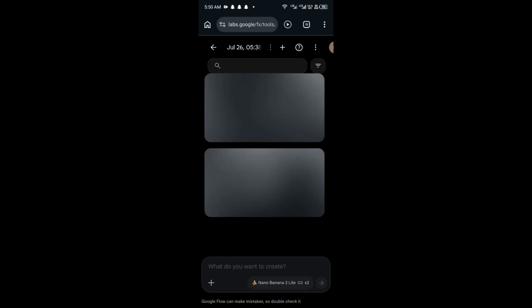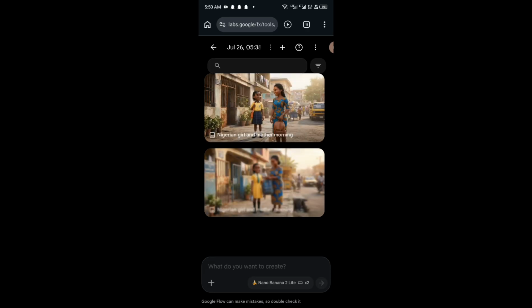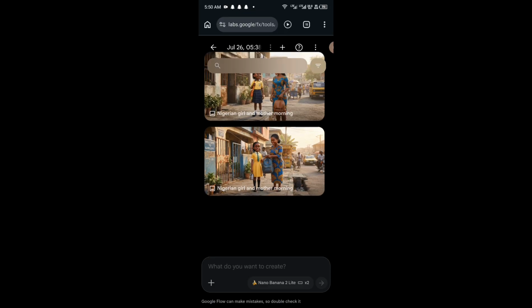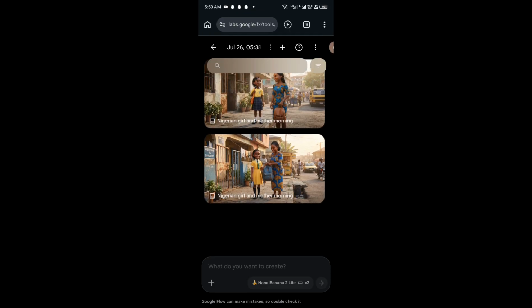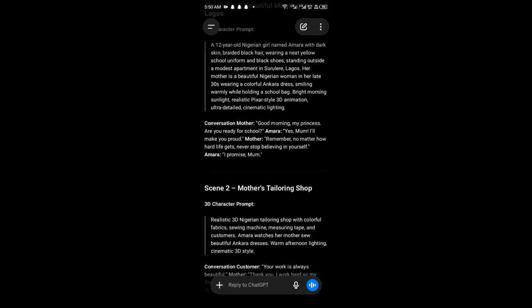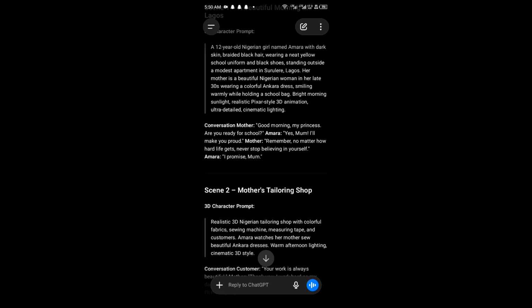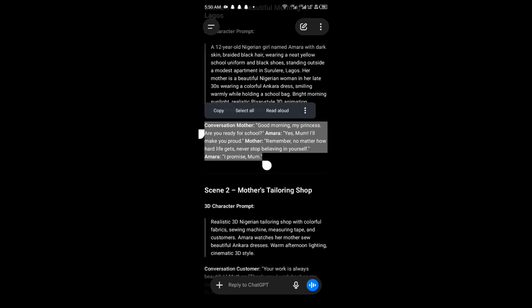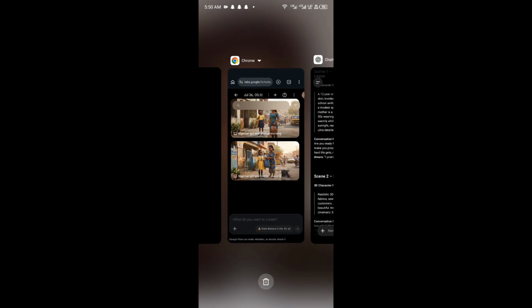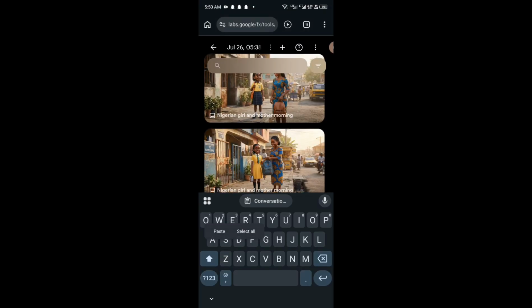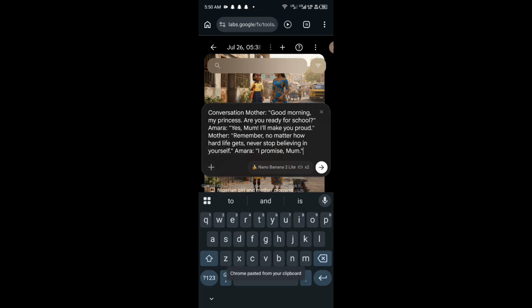You have to wait for like 5 seconds or 10 seconds. Can you see that? So now if you want this in video, you go back to the ChatGPT. You click on this conversation model, then you copy this, go back. Now paste what you copied.